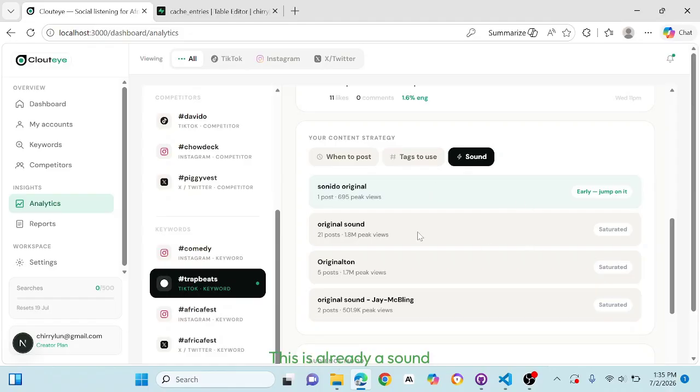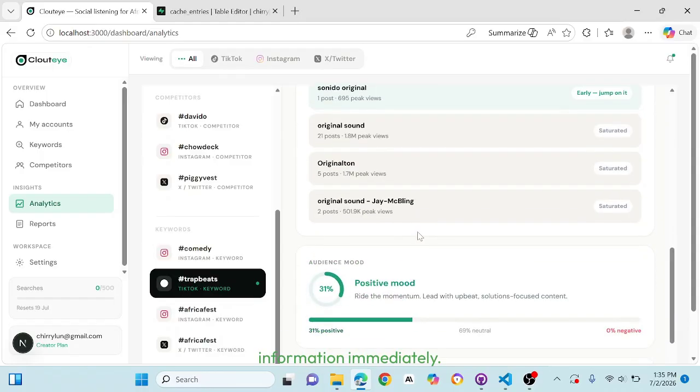This is already a sound that you might think is performing best, but is already saturated. And you can see how many views already, how many people have seen or heard those sounds already. So you know what's still early before it trends, or what's already about to trend, or what has already been out there for a while and has already saturated. You have that quick context immediately.